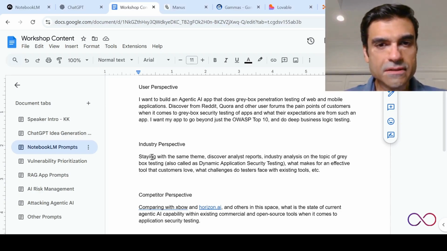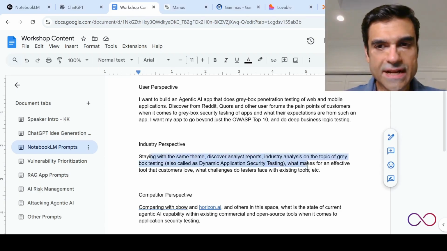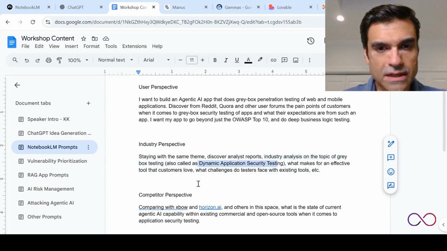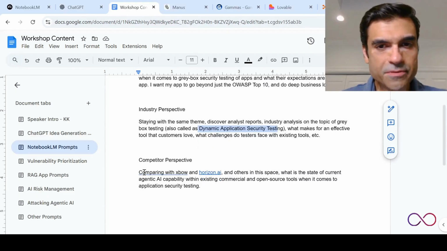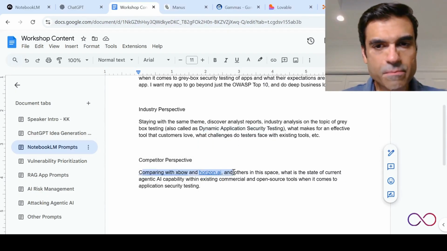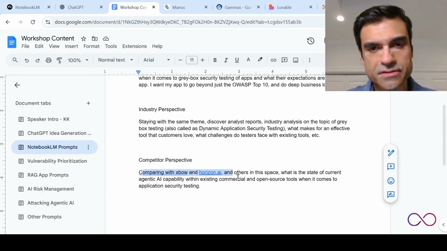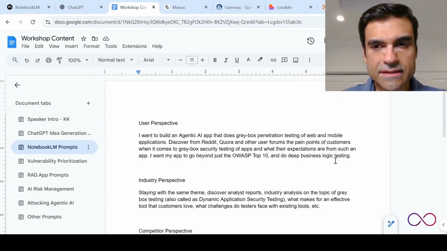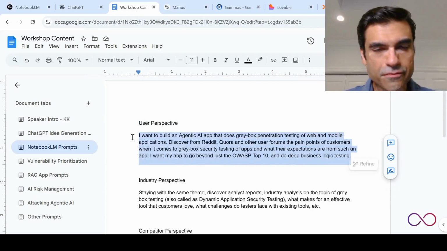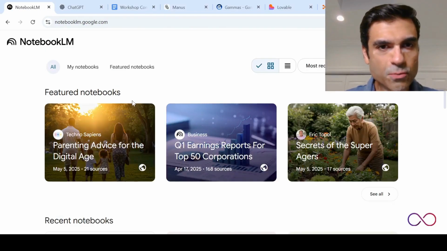And then we will discover what industry or analyst reports say on this topic. Gray box testing is also called DAST, as we all know. And then also from a competitor perspective, we'll name some key competitors and then ask it to discover more. And let's see where we get from here. So let's head over to NotebookLM.